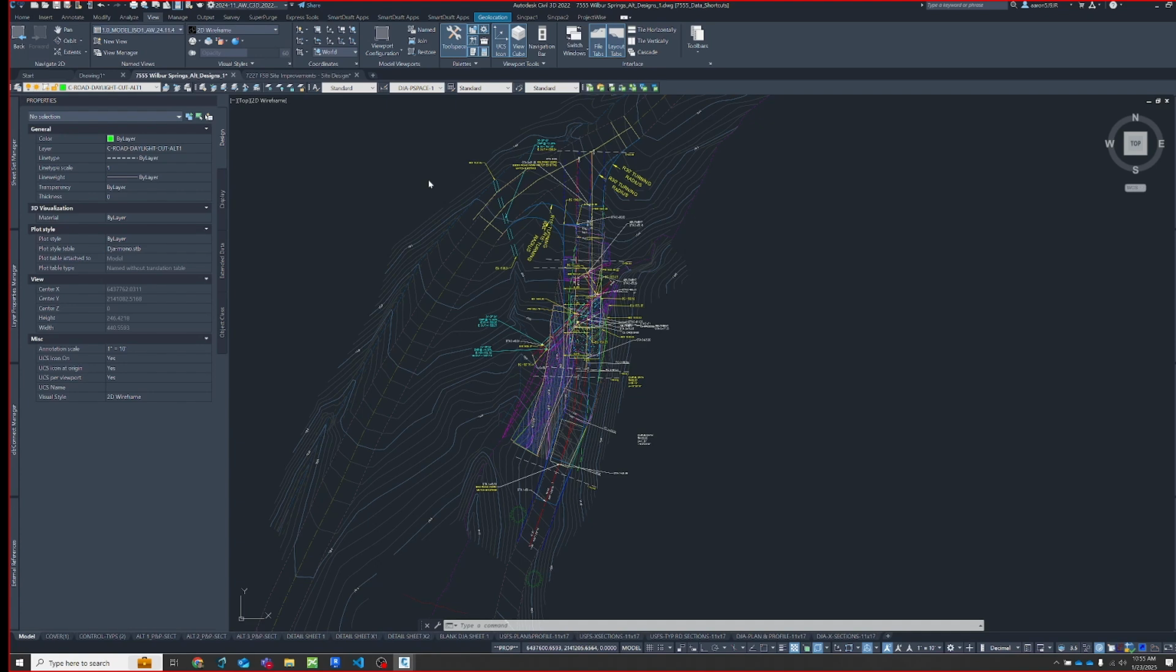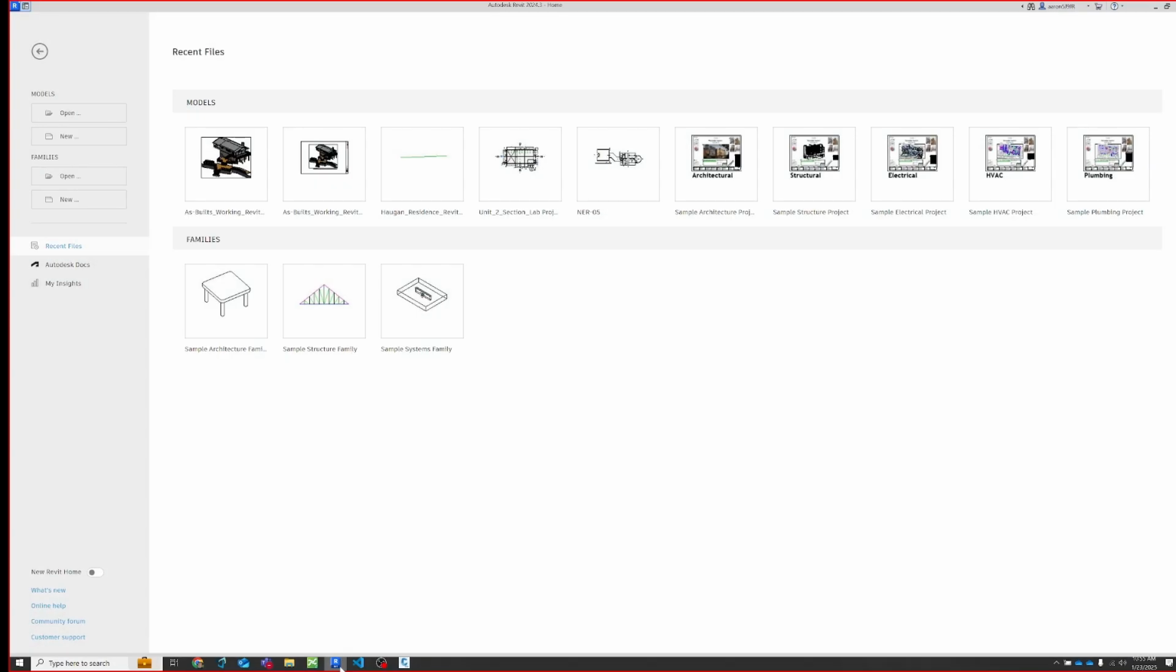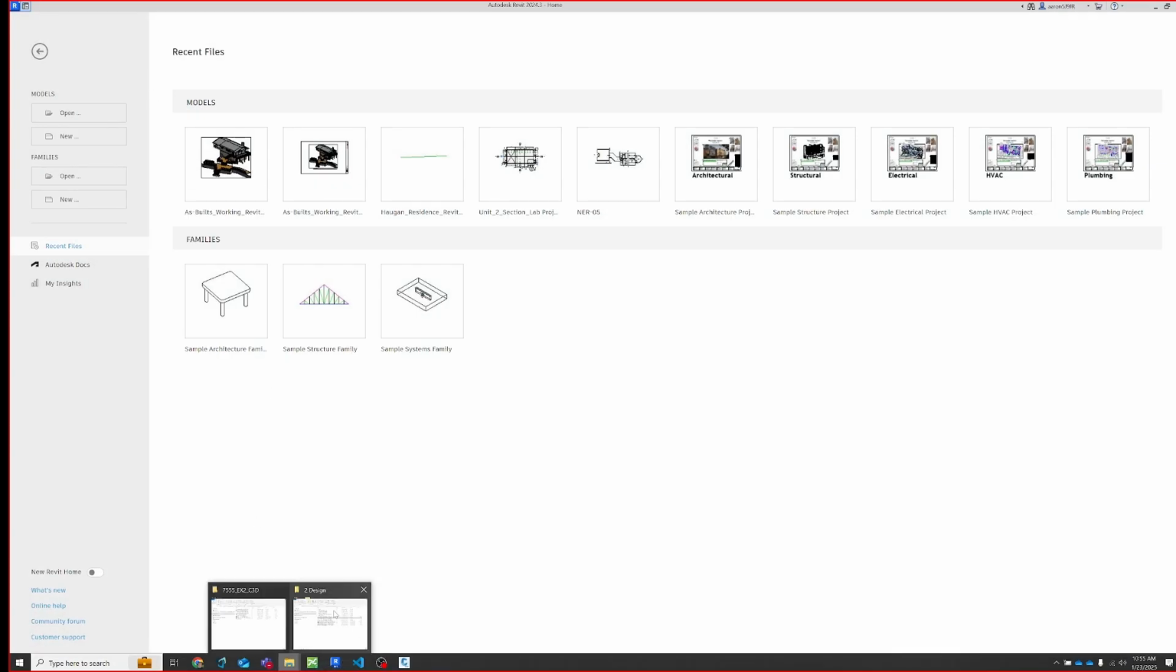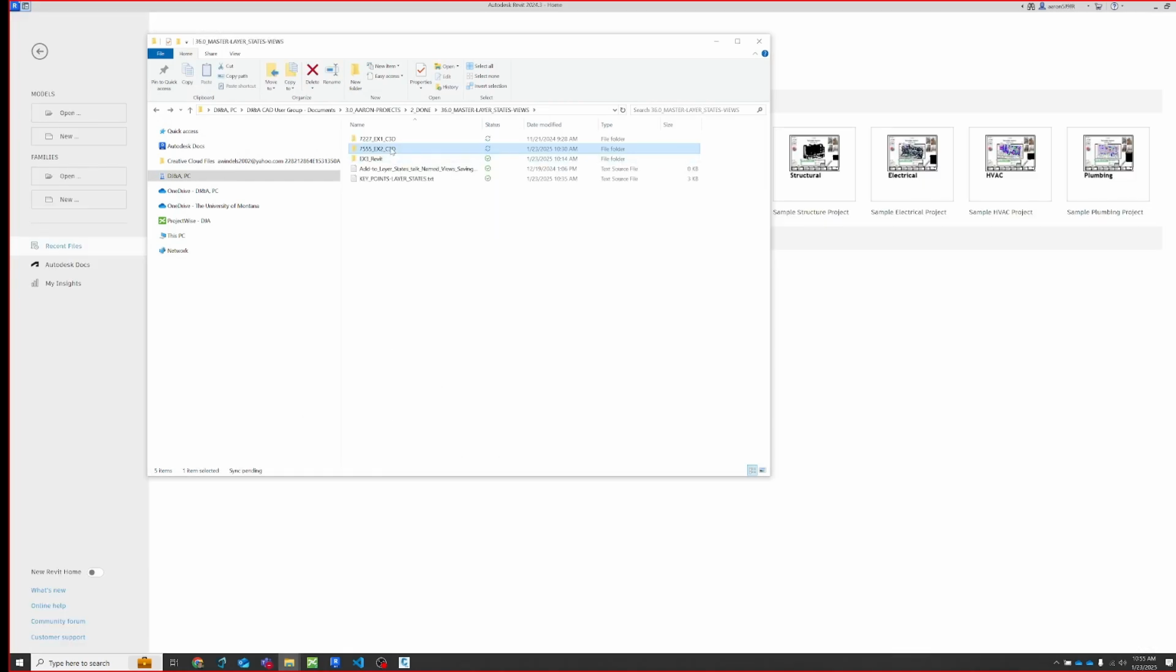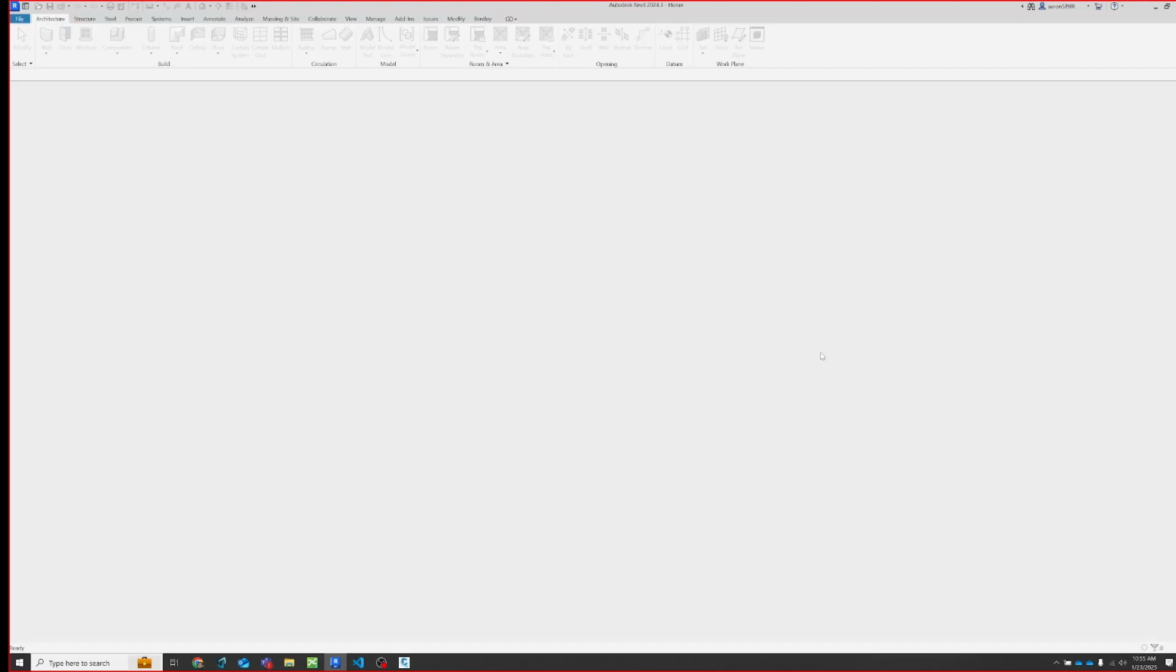I don't recommend orbiting a lot in Civil 3D. It crashes a lot. So hopefully I don't have that happen right now. It's a 3D program, but it definitely doesn't move around in 3D as well as Revit does. While that's hopefully loading, I'm going to open a Revit model to show that these kind of tools aren't just Civil 3D, they're kind of in a lot of programs.